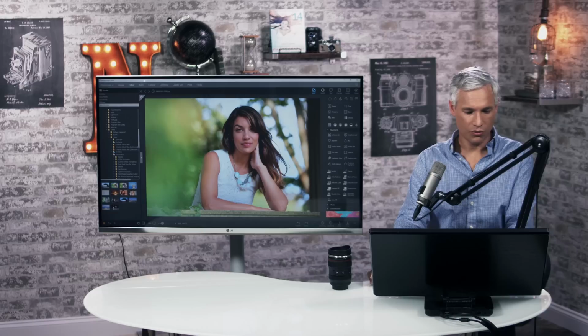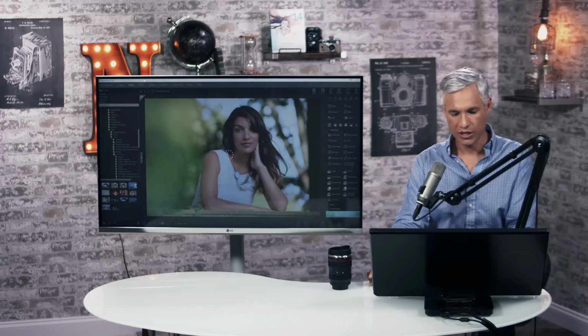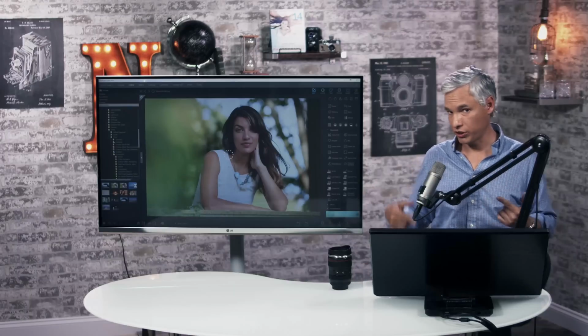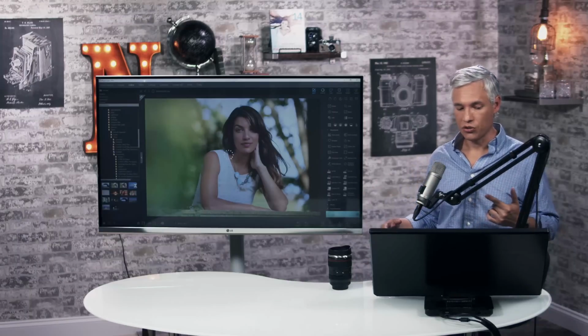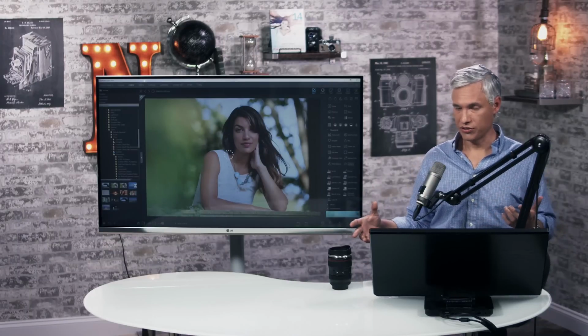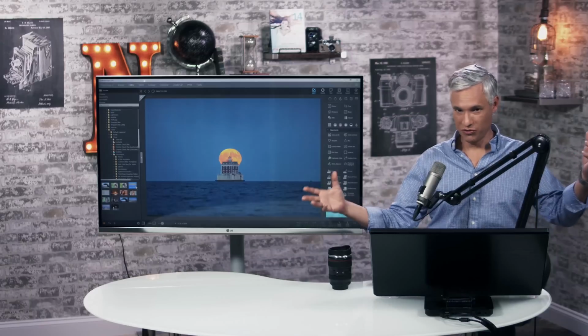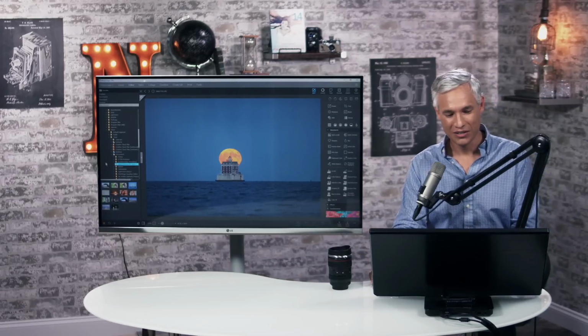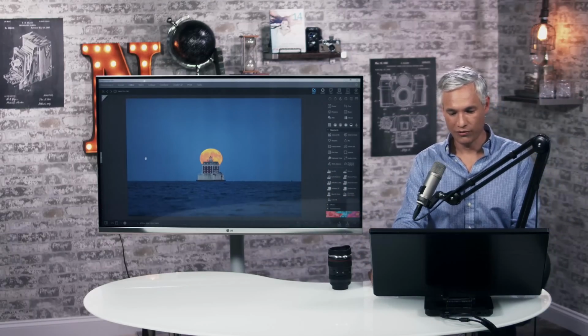This is a really challenging landscape photo because it was taken at a high ISO, so we'll need to do a little bit of noise reduction. I took it at a moonrise, and the moon is very, very bright. It was a harvest moon. So this is just a straight out of the camera raw file.